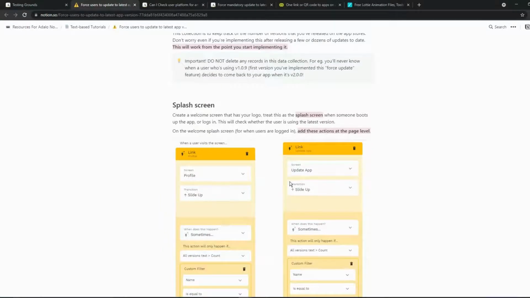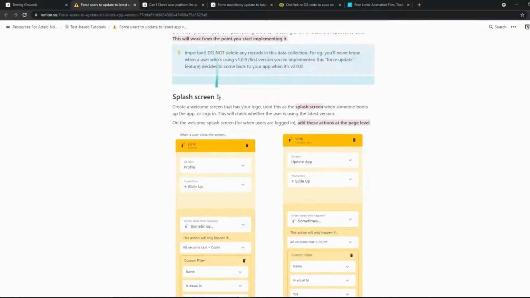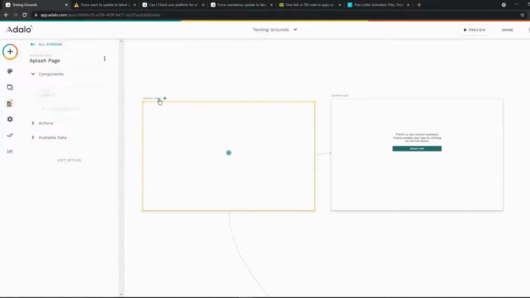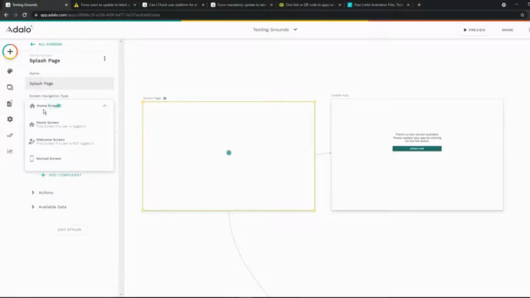Easy so far? Okay, then next you will need to create a splash screen, which I guess for apps nowadays is quite common. So if you don't really have a splash screen, then this is a very good time for you to create one. Okay, so this will be the welcome screen. As you can see here, this is the welcome screen. Or rather, it's the home screen for when a user is logged in.